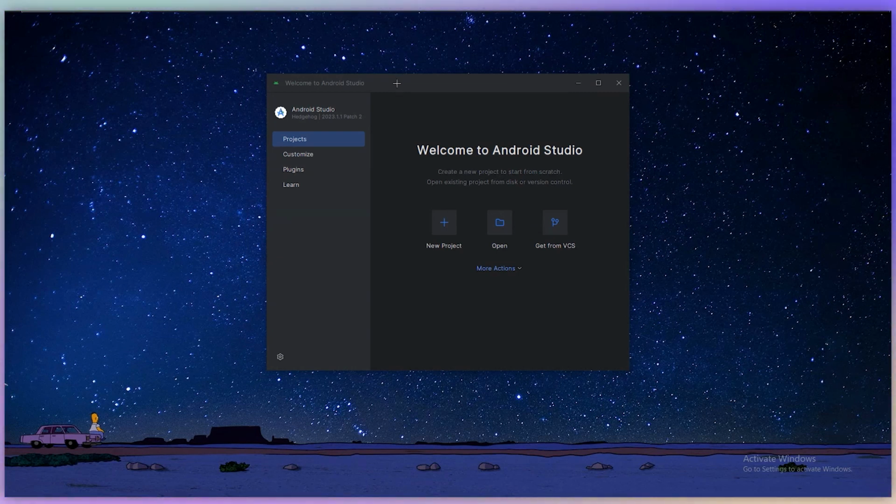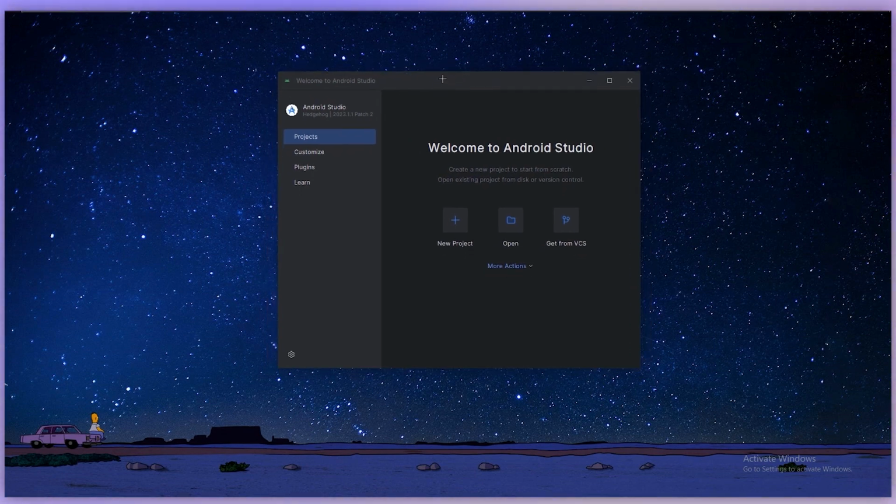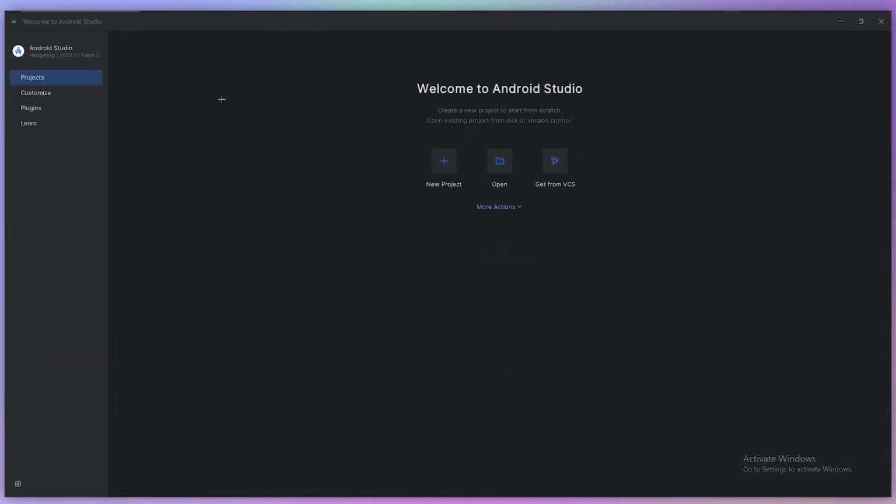In this tutorial, we are going to talk about how you can create a project on Android Studio on Windows 10 or 11. It's a very easy tutorial, so let's get started. First of all, obviously you need to install and open Android Studio, and if you haven't installed Android Studio yet, you can check the link in the description or you can check in our channel also.